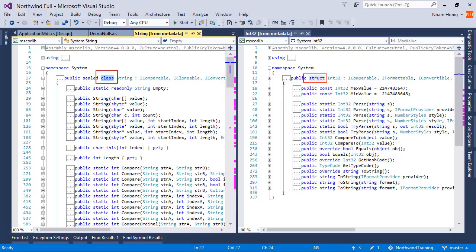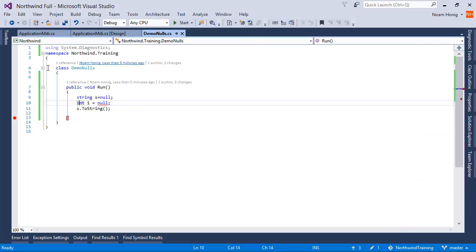Now a struct is a type in .NET that we're not really going to talk about in this training. If you want, you can read more about it. I've been developing in .NET for I think 11 or 12 years now, and don't remember using struct that often, so it's not worth training about. But we need to understand that anything that is a class can be null, and anything that is a struct cannot be null.